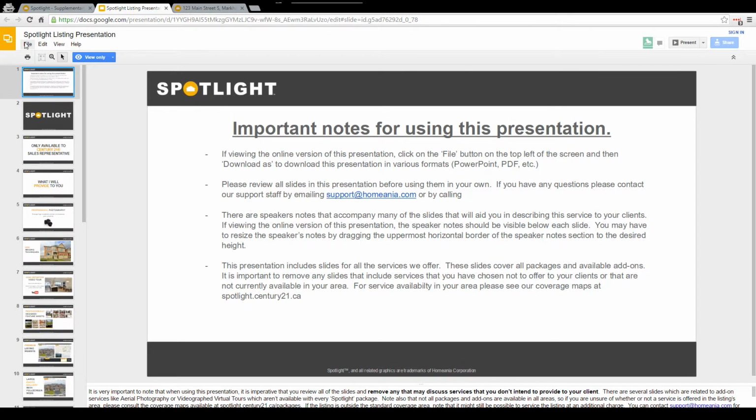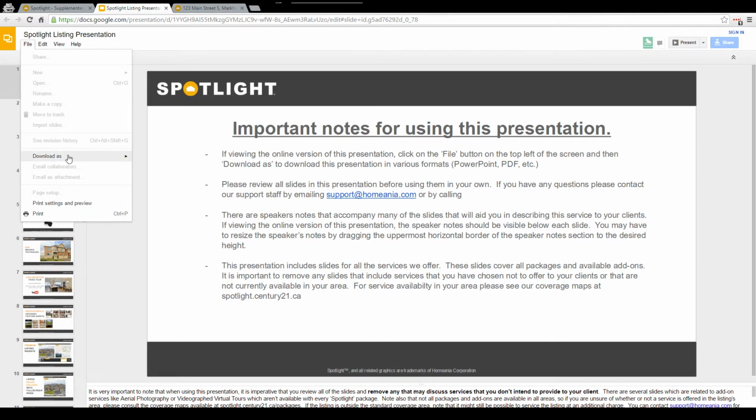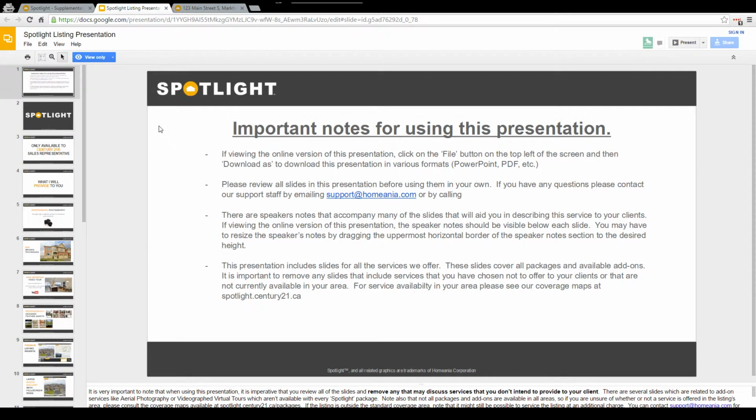All you have to do is click on File and then Download As, and it gives you different options. Most likely you're going to want to download it in the PowerPoint format so you can copy and paste it into your PowerPoint presentation. So once you've got your offline copy, you can modify it to your heart's content.